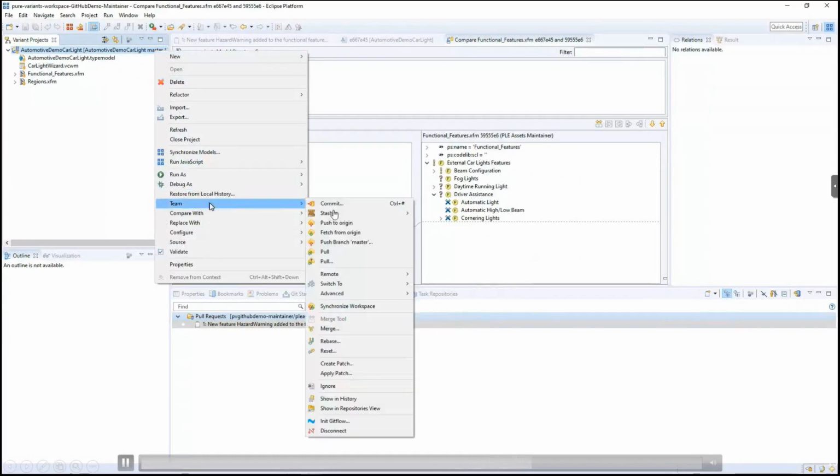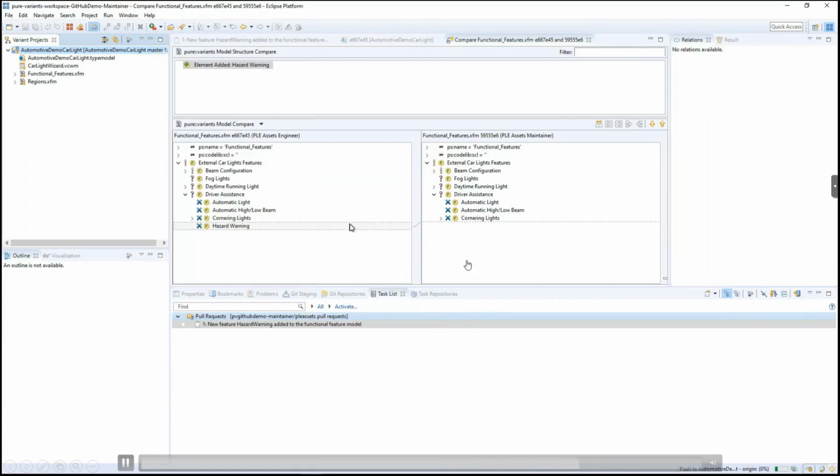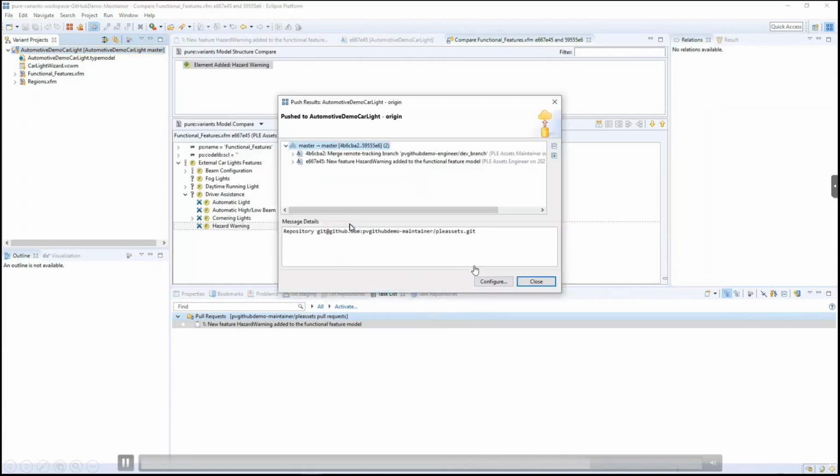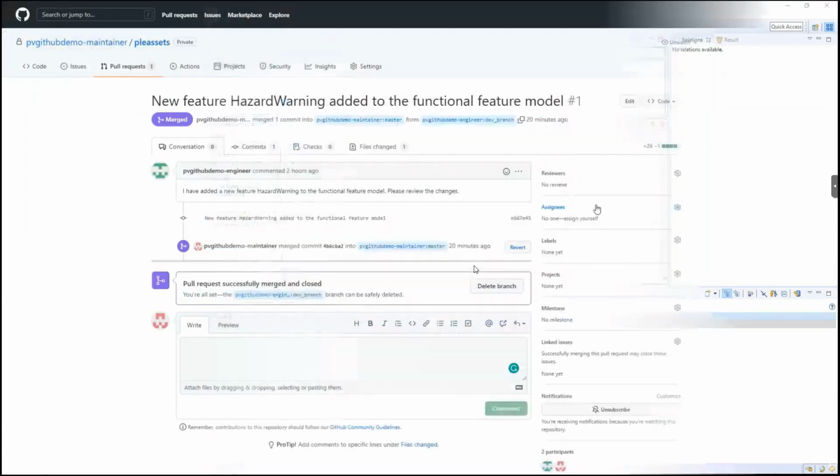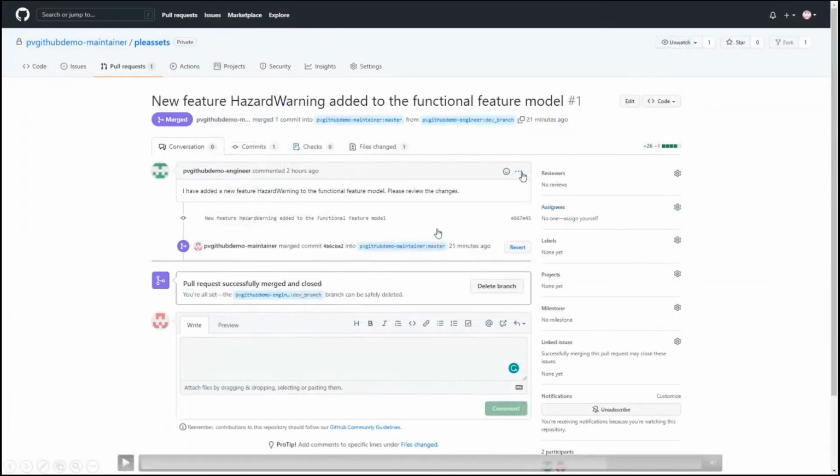Later on, the maintainer also wants to push all the changes in the local copy back into the PLE Assets repository on GitHub. So he can directly go to Team and then push them to the original repository on GitHub. In this way, the PLE Assets repository also hosts the new changes.